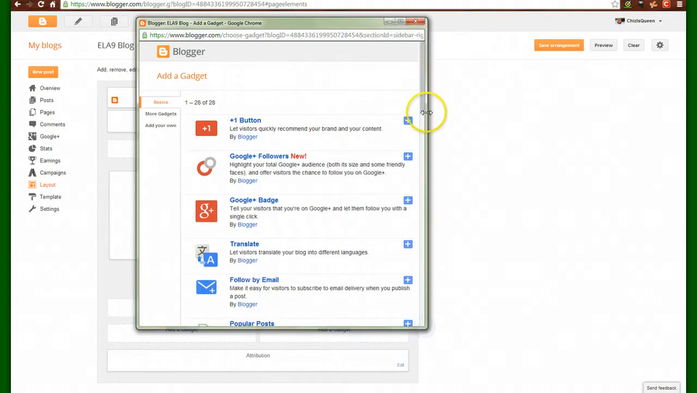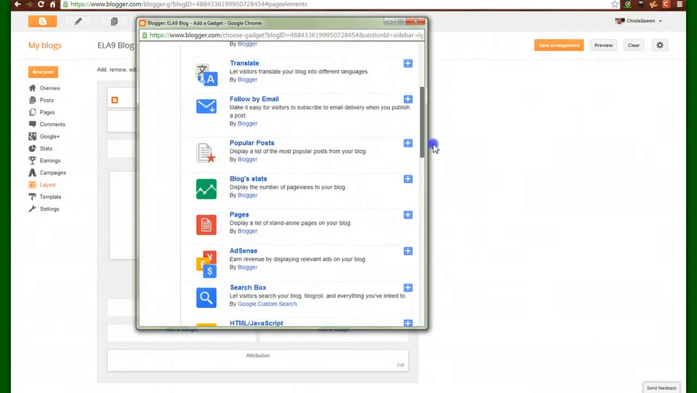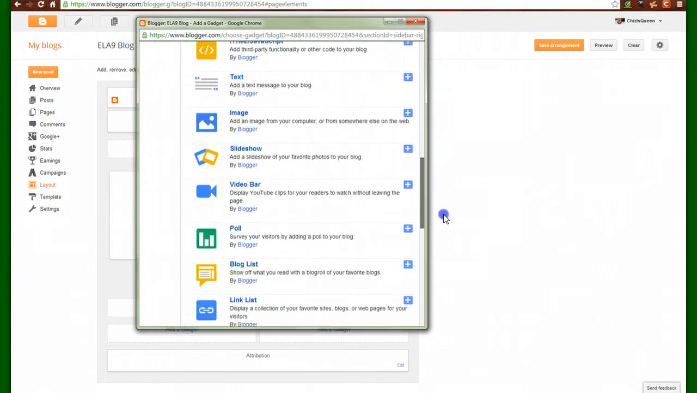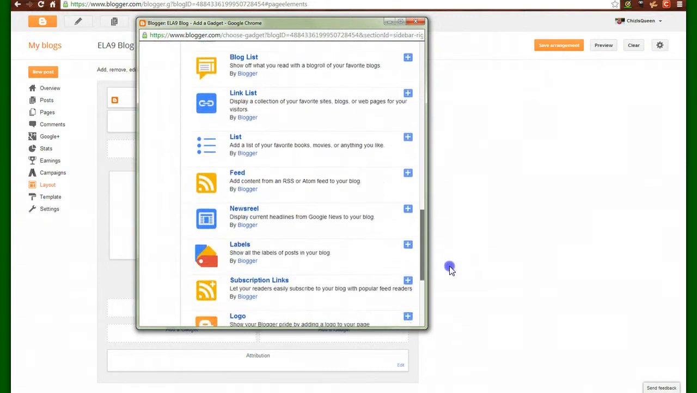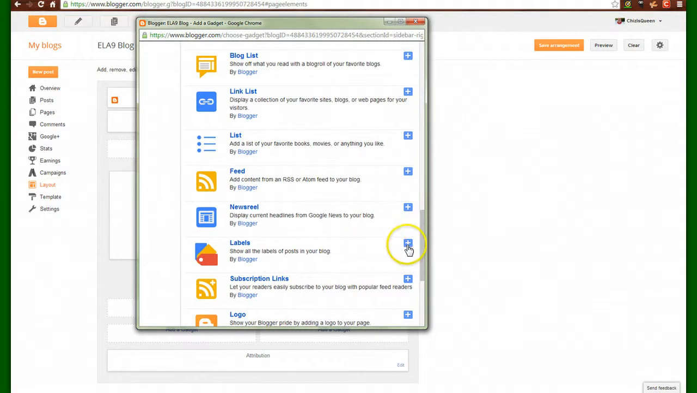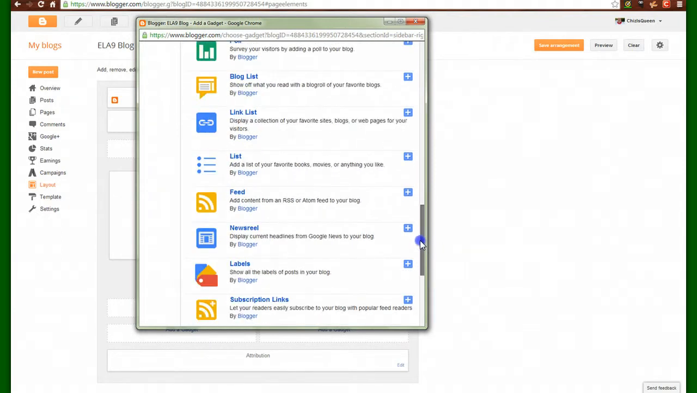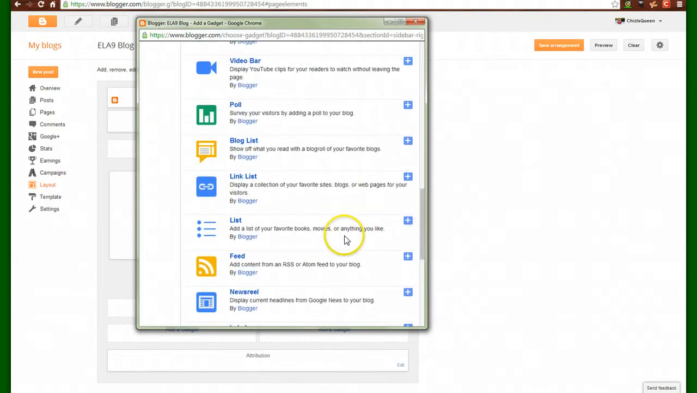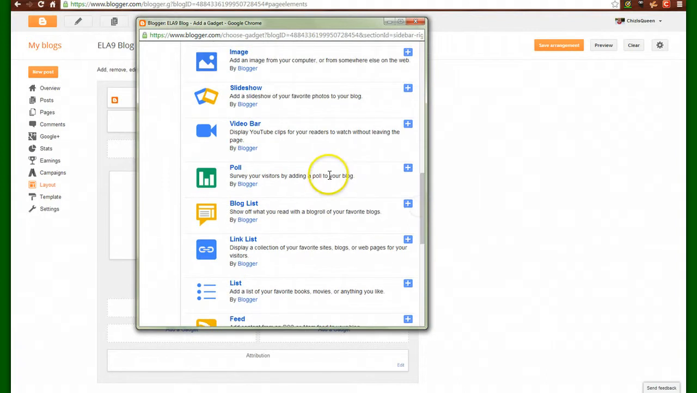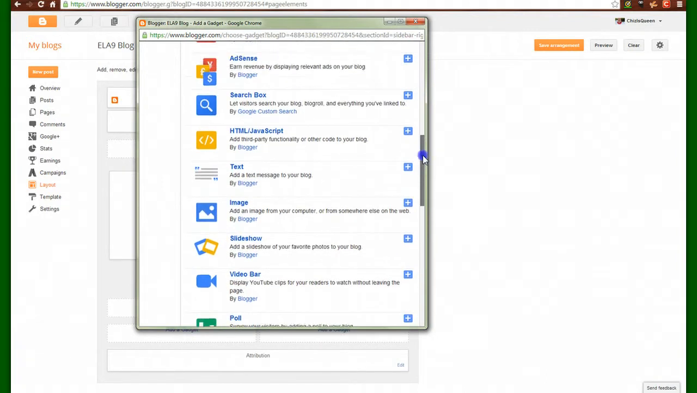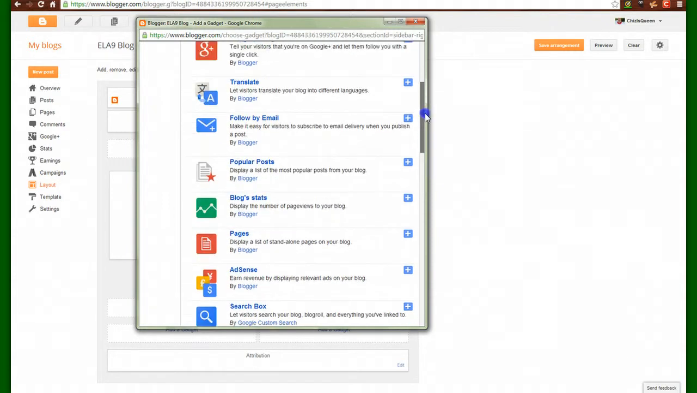But this time, all I did was add something called, where is it down here? Labels. The labels show the labels of your posts. Those are like tags. I could put a logo in. I could put my own profile in. I can make a list of my favorite books. I could even put a little poll or survey for viewers to do stuff, and photos and things of that sort, all in my blog.